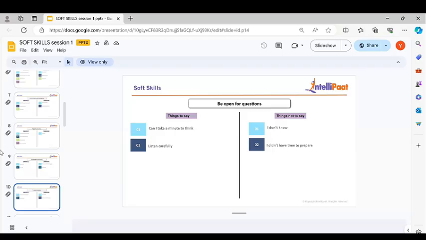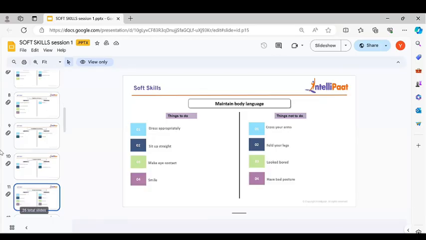Never say, I don't know, and I don't have time to prepare. Don't ever mention this, because it was your responsibility. They have already mentioned everything in the job description. It is your responsibility now to look into everything. All right? Okay, let's move ahead. Now, maintain body language. I hope this part is clear.